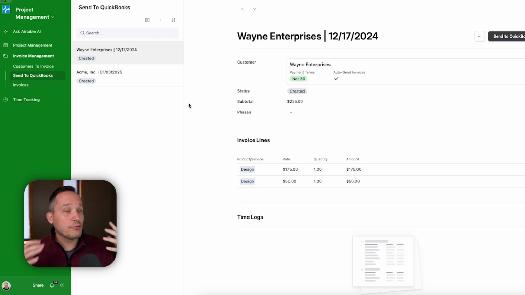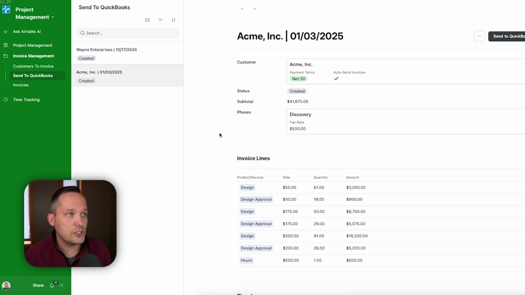Now we're able to review the invoice that's generated in Airtable before we actually send it out to the client in QuickBooks. So here's one we have for Wayne Enterprises, and here is the invoice that we just generated for Acme. So we can see information about the customer. They're going to use net 30 for their default payment terms, and we're going to automatically send them their invoices. From here, we can see a subtotal of all of the hours as well as that flat phase. So remember, we're charging the client $500 straight up for this phase. We're not doing time entry.